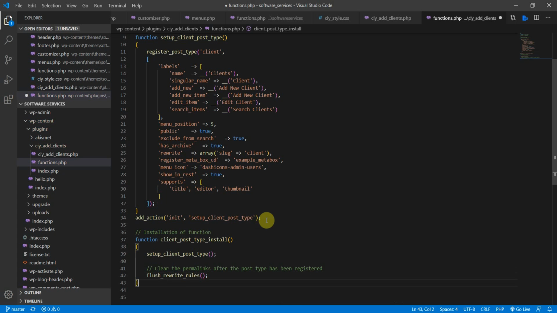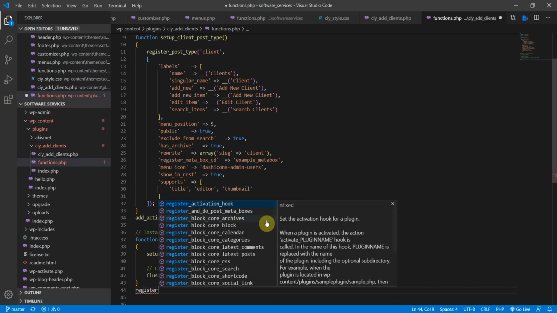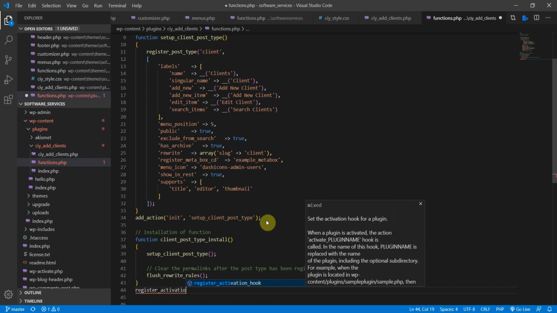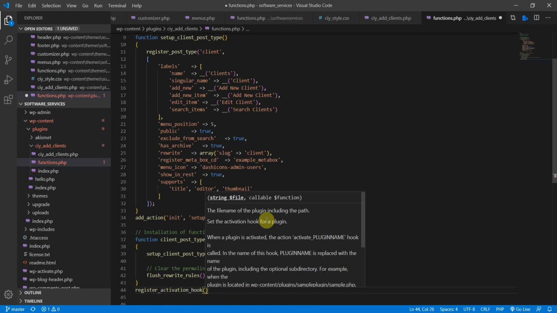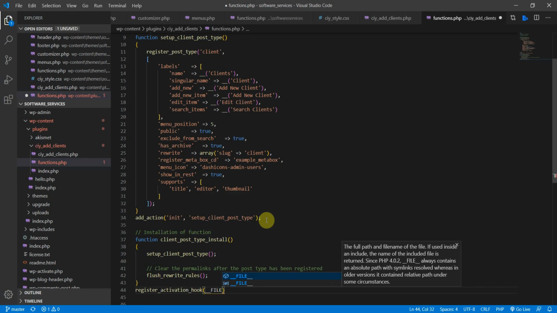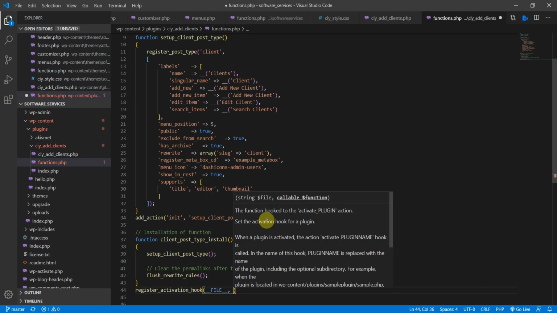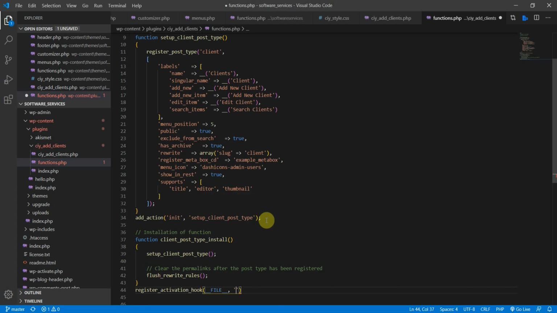Now we need to register this one, so let's do a register_activation_hook like this. All right, and now we need to again do the __FILE__ for path of the file, and then where to find this one. So we need to bring in this function name up here, this callback for this function, and then semicolon at the end.